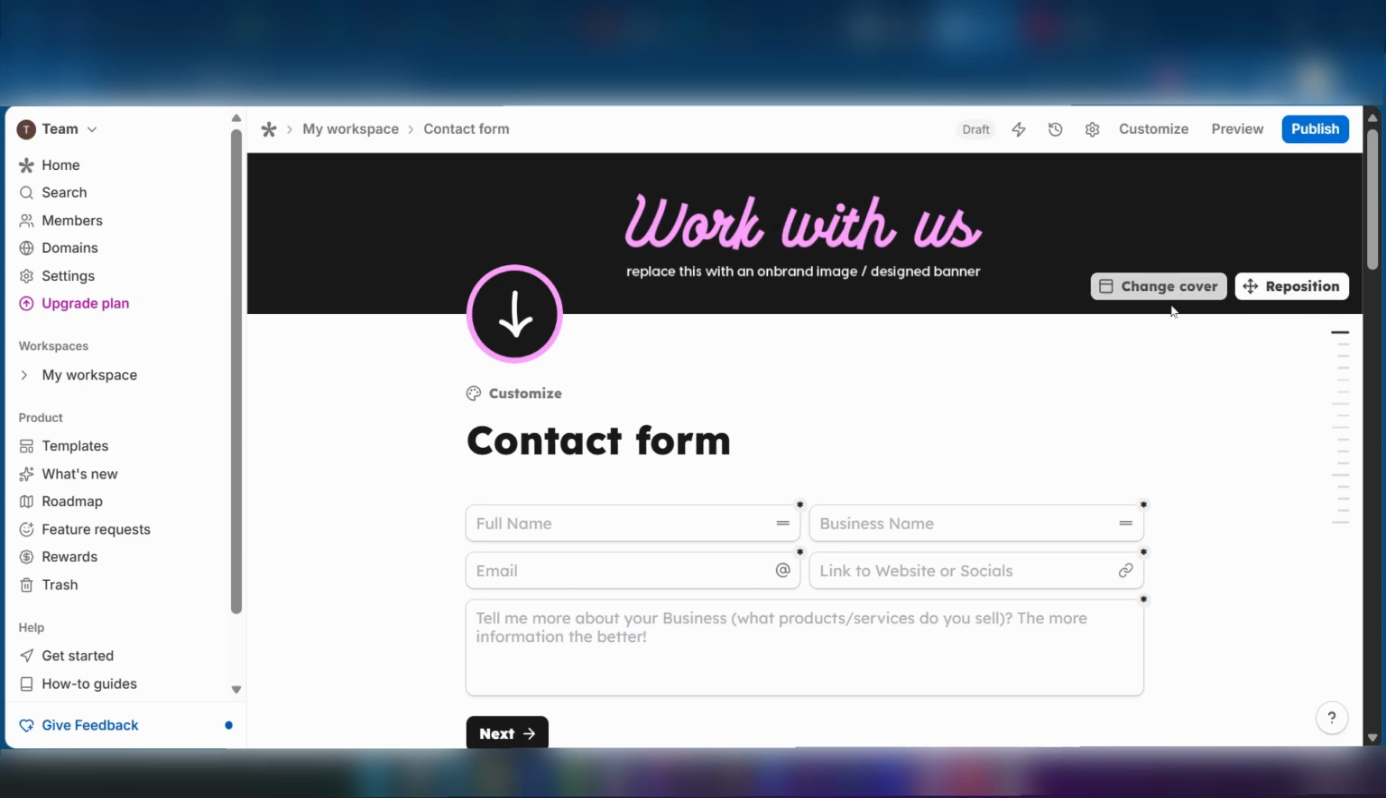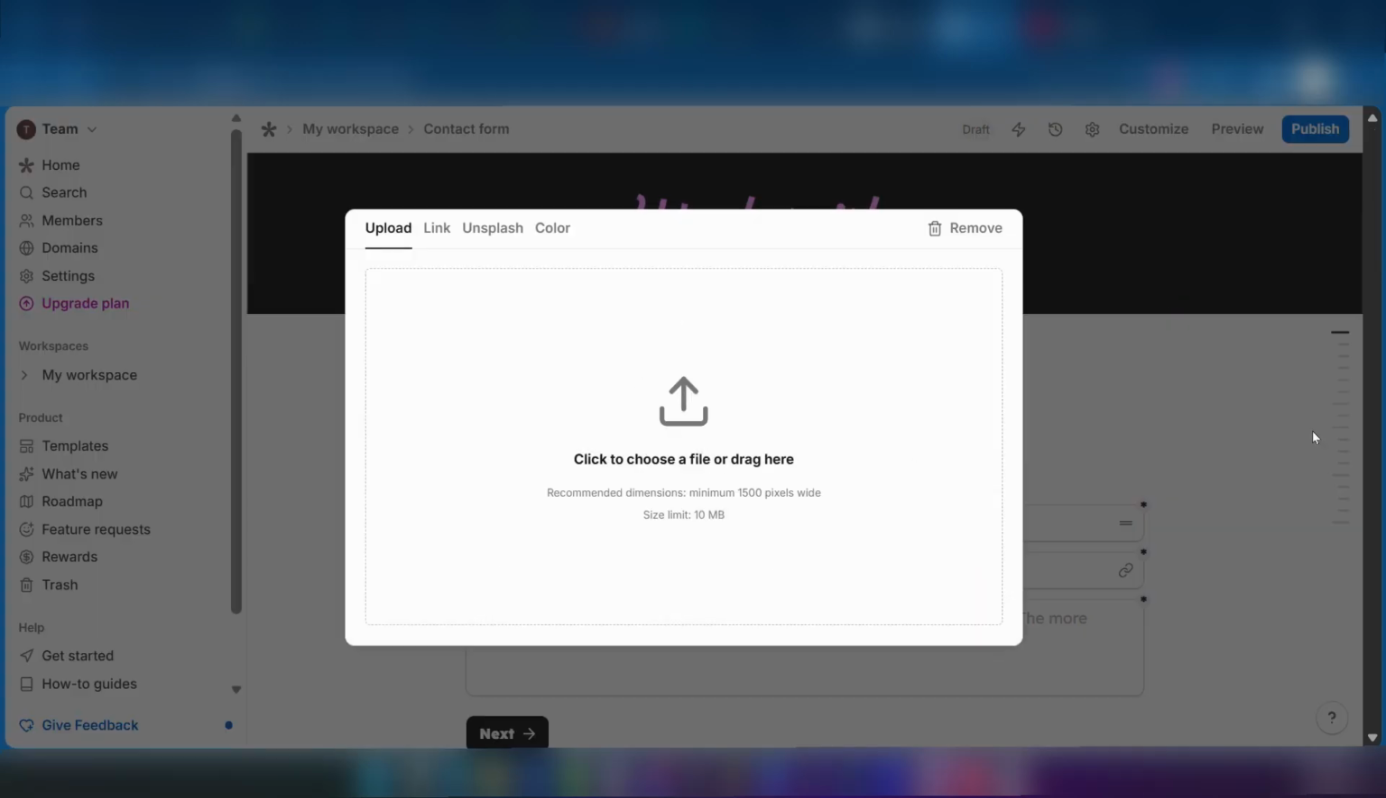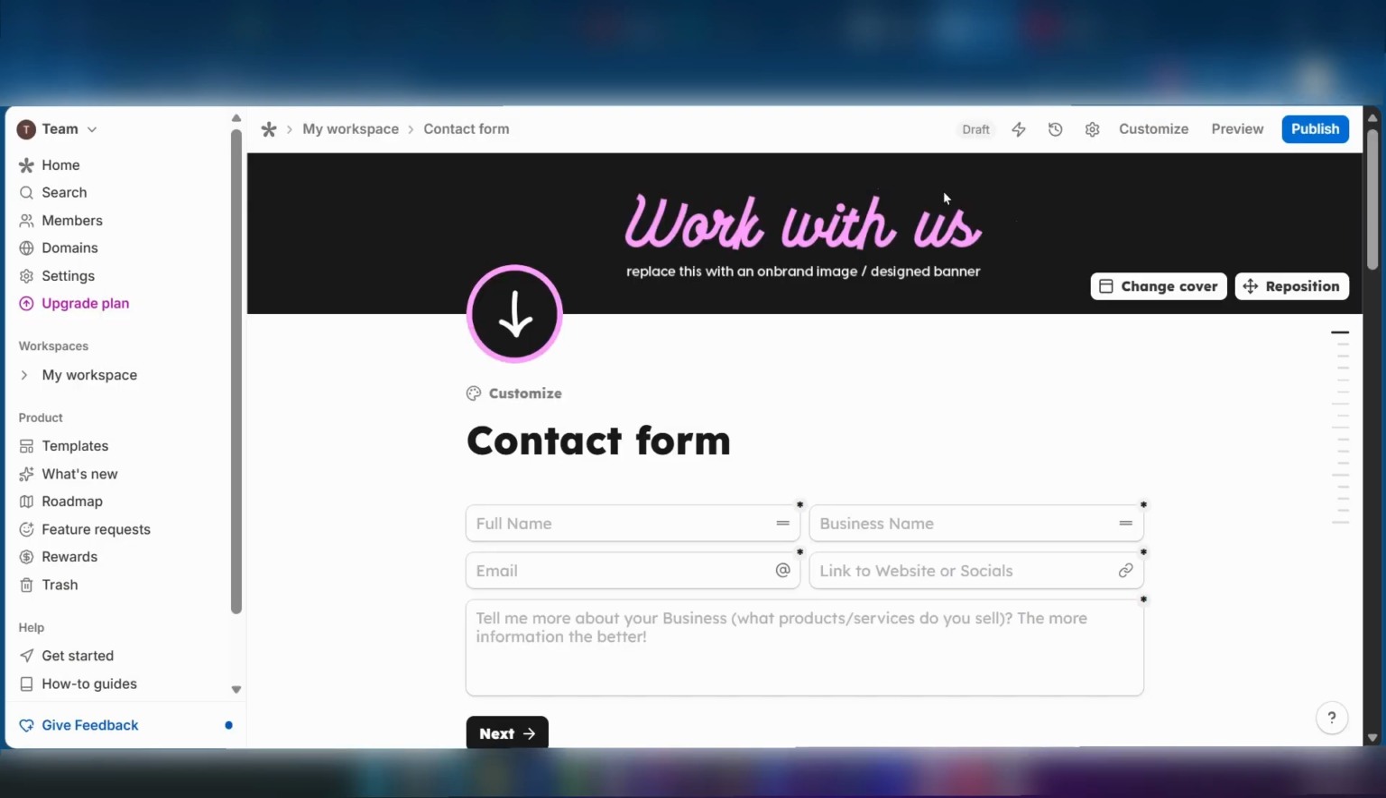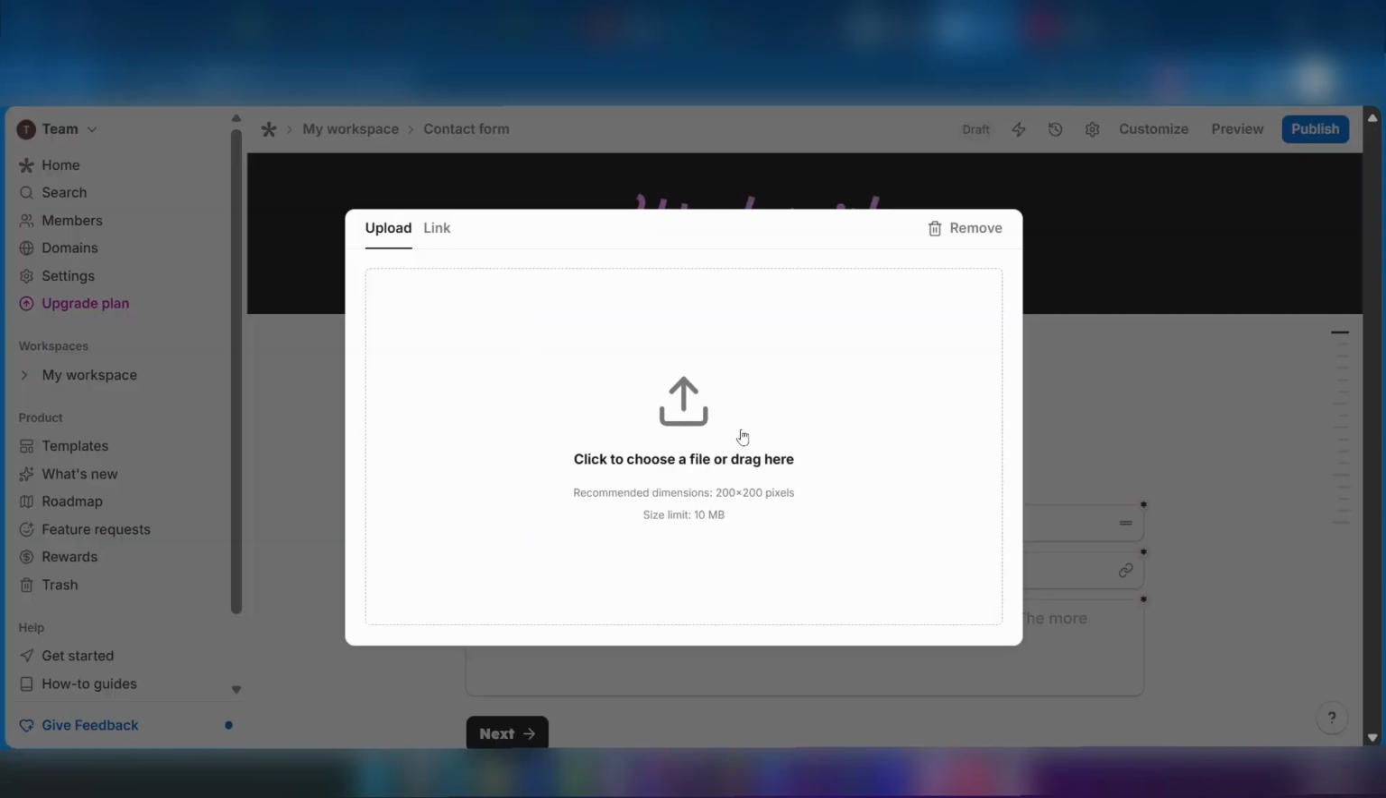Then of course if you want to change the cover, you can click on change cover and whatever image you have, you can drag and drop it right here and it will be right here. Then of course you can use the reposition to make it align perfectly. And then of course if you want to make some changes to this as well, you can click on it and the same applies. You just simply need to drag and drop the file here and you have it.